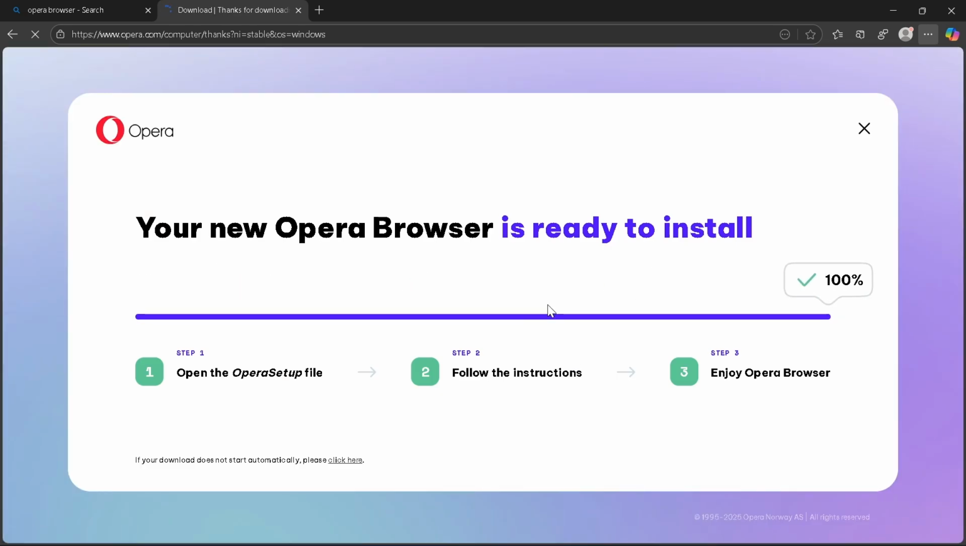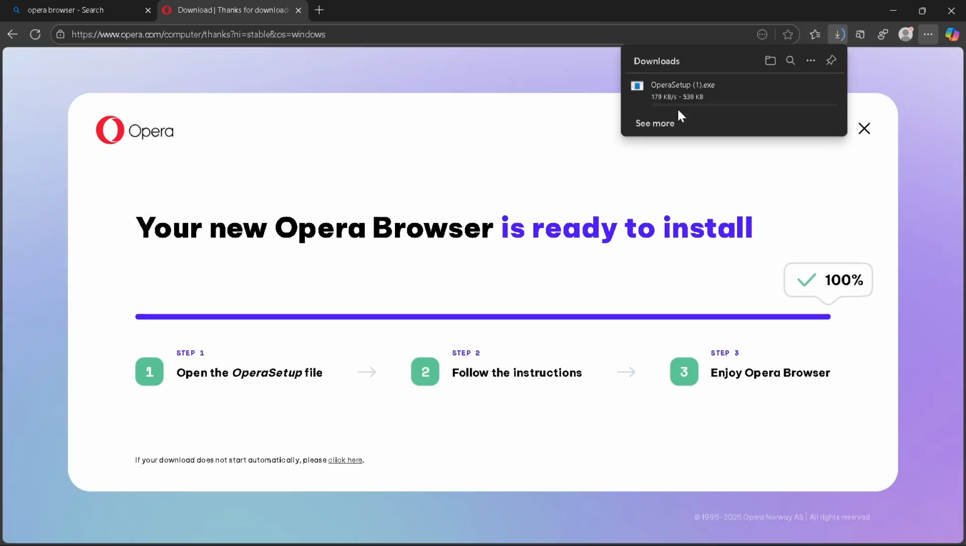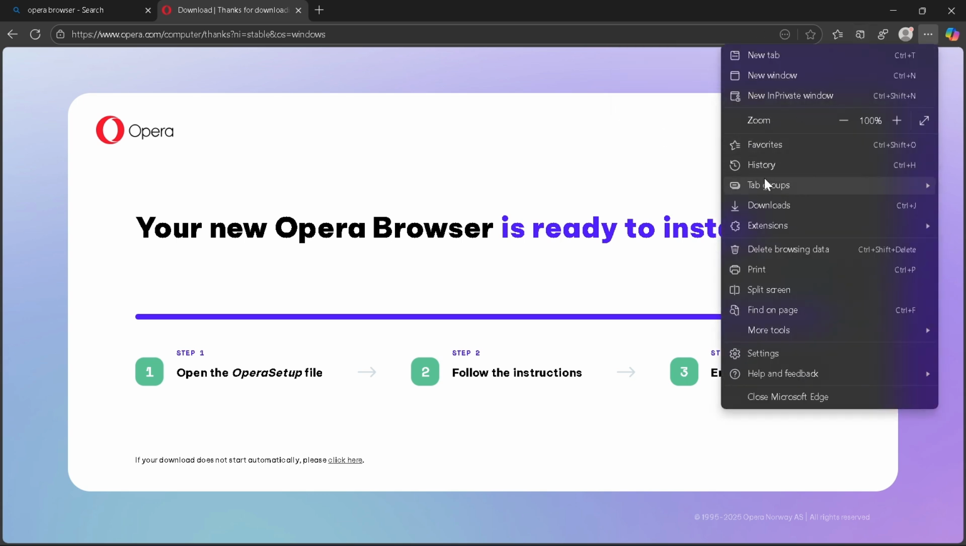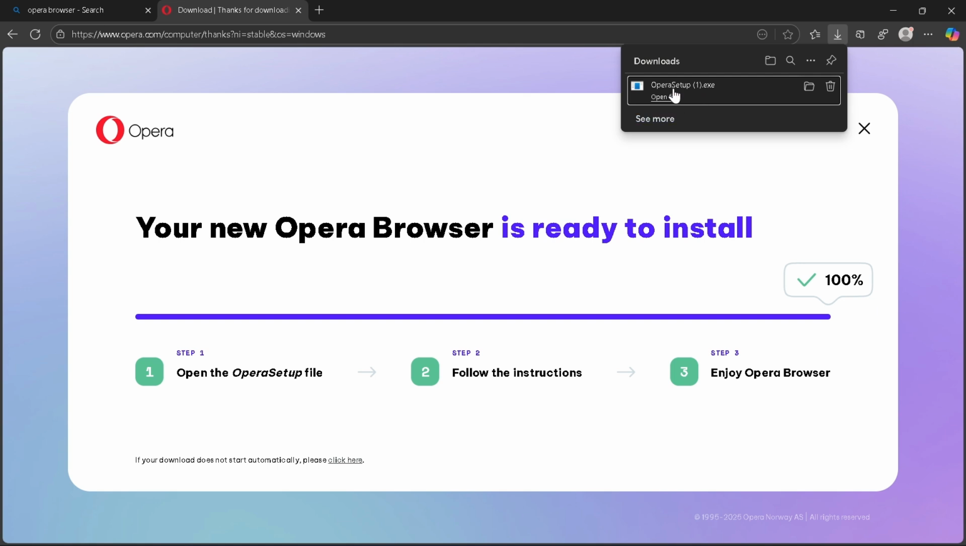Then just wait. So this will take some time. So here you can see it is downloading. So as you can see, it is downloaded. Now double click it.